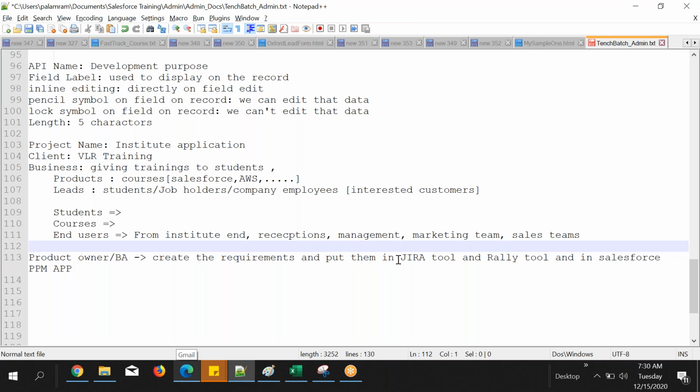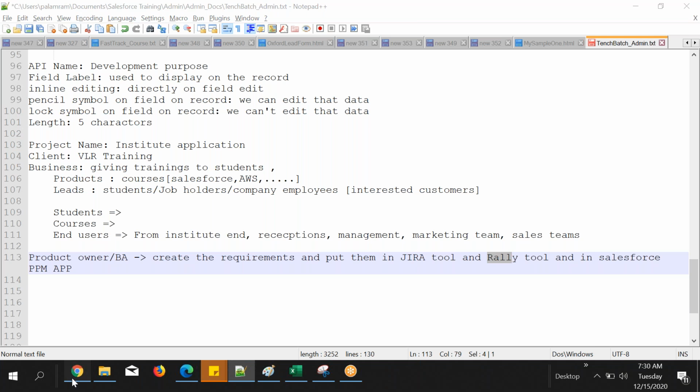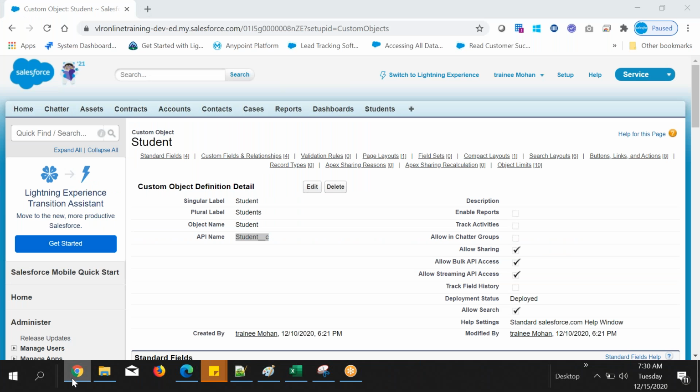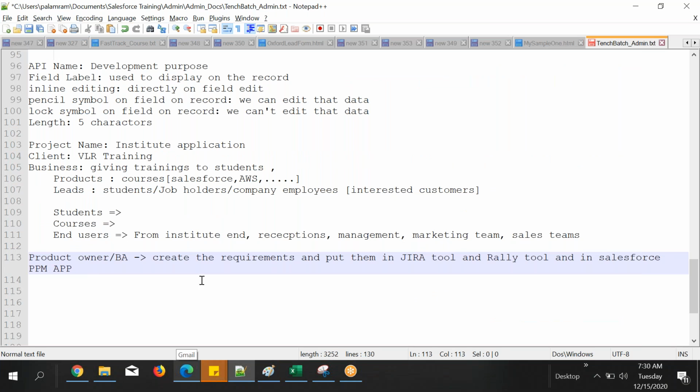Don't worry. At the end, I will show you during the time of project class. And these are the applications, guys. Jira and Rally applications, like Salesforce only. There, what we can do is project management. That means all project requirements we can store here.